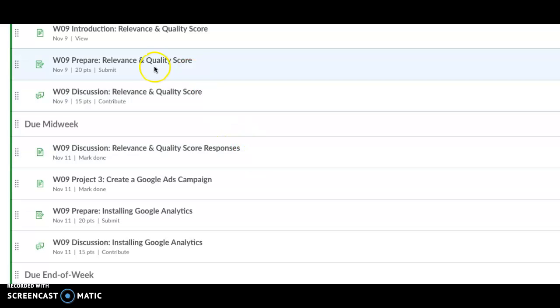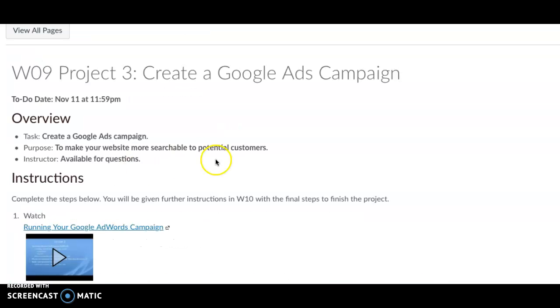Now keep in mind, oftentimes with Google Ads, you do need to actually launch the campaign before you'll see your own quality score on your ads. So as you write those ads, you will not see it right away, but I believe part of this algorithm that Google uses is to actually launch the campaign and display some of those ads, and then in that process you'll get a quality score. So after your discussion board on that, you'll jump into project 3.